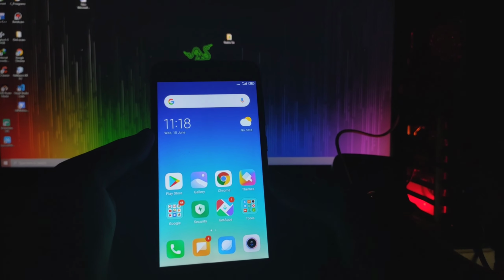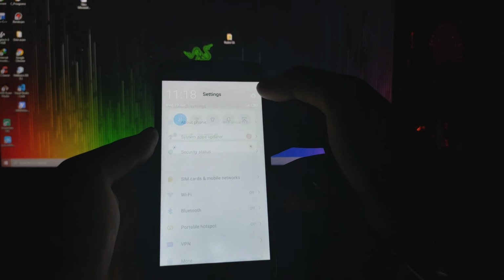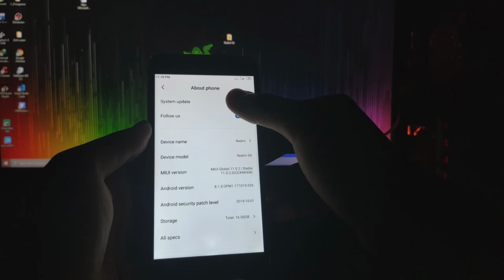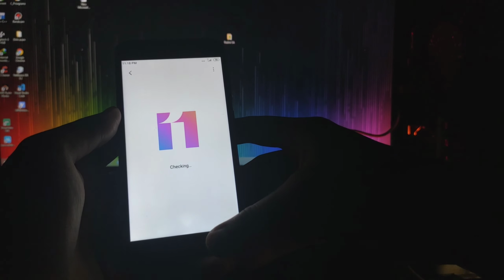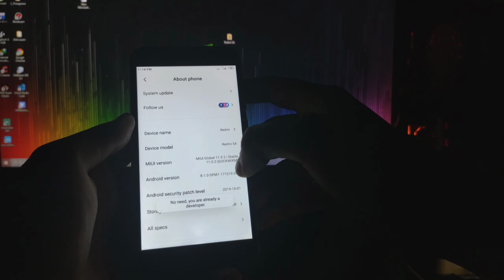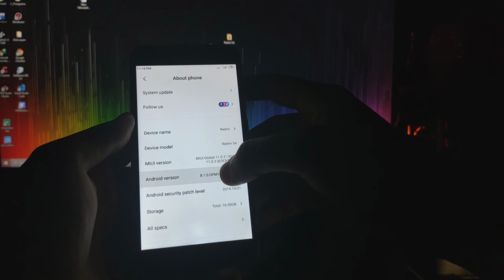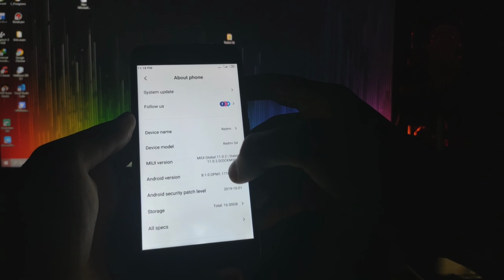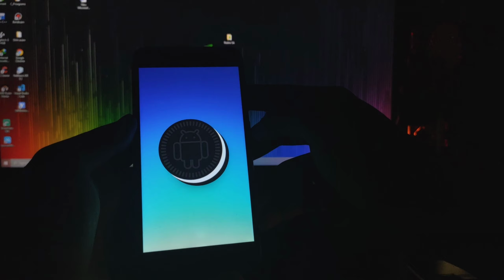Here you can see now I am running on MIUI 11.0.2, which is based on Android 8.1 Oreo. First you need to unlock your bootloader and then you have to enable OEM unlocking from developer mode.